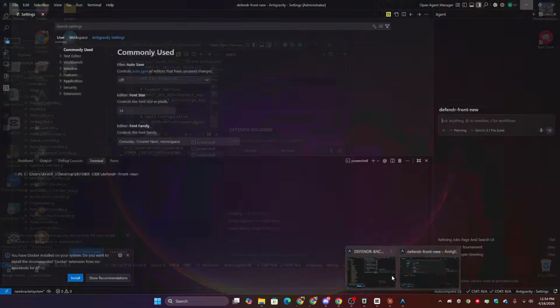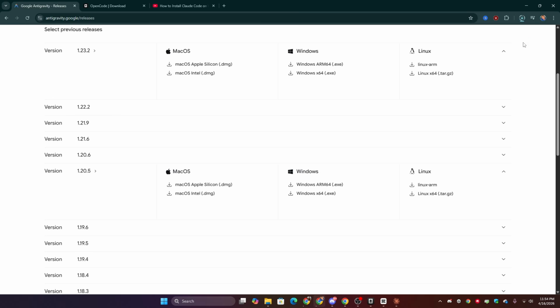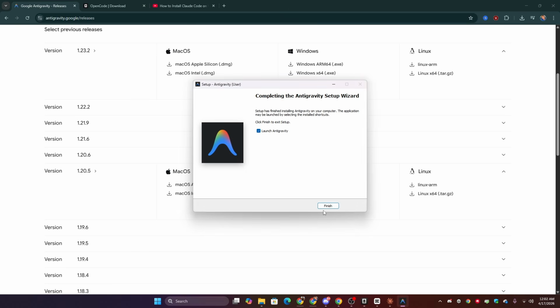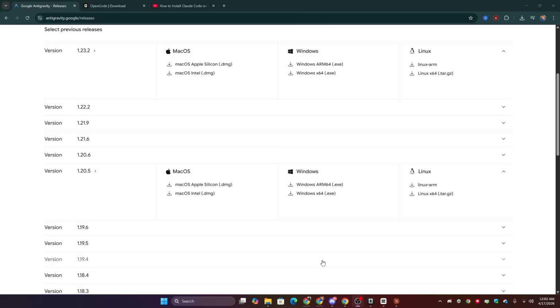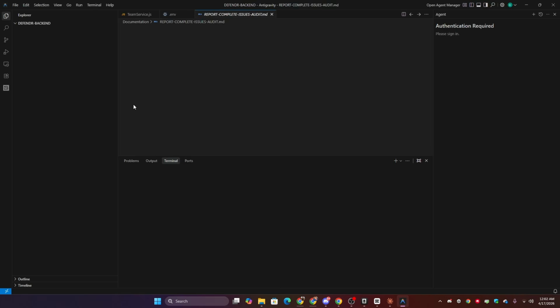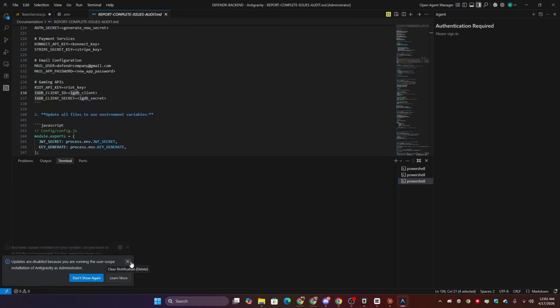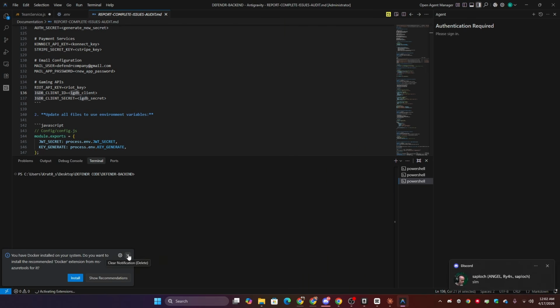If you have Anti-Gravity open, just close it and wait for the installation phase, and I will be back when the installation phase is on. So guys, after the installation, it's going to launch Anti-Gravity, press finish. After that, once again, I will just wait a bit here for the linking.